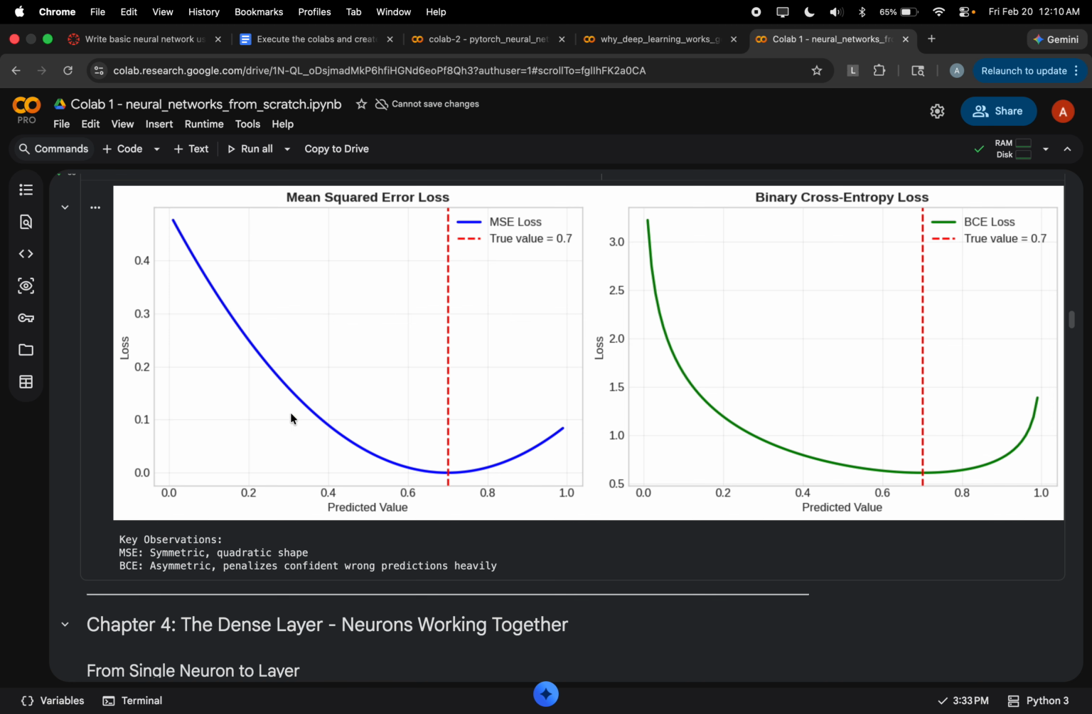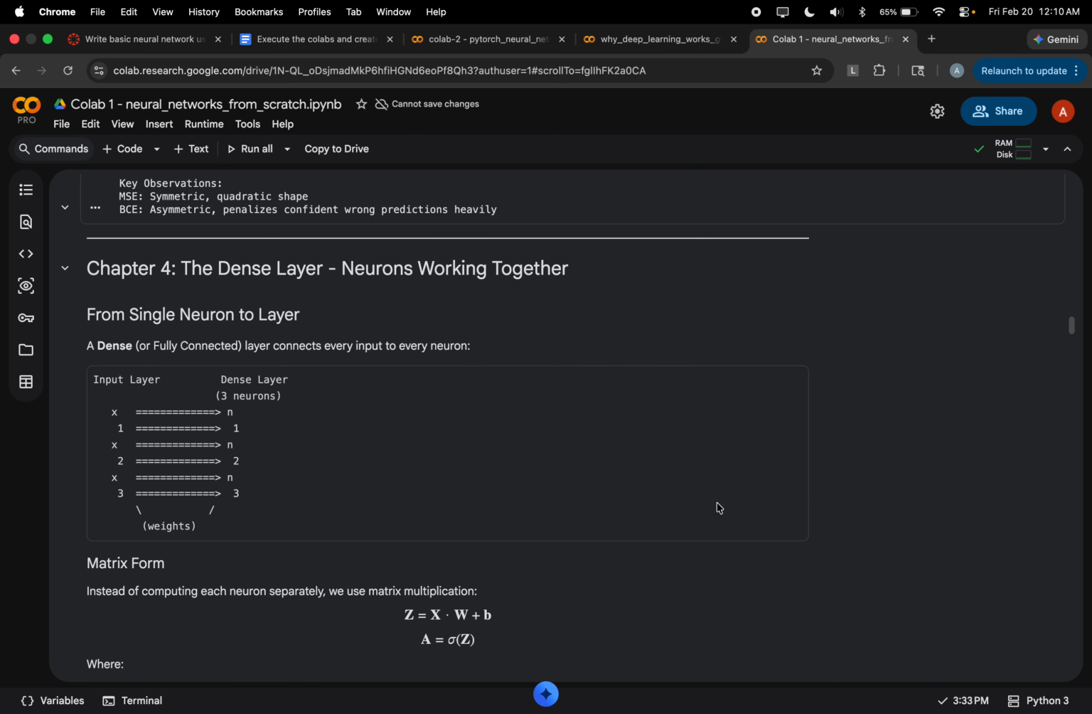So this is the mean squared error. We just have to find the value with the least error, and that will be our predicted value, because we don't want to have a lot of variance in that.